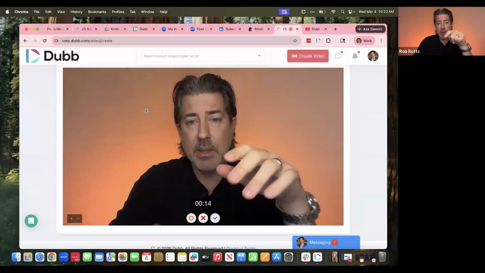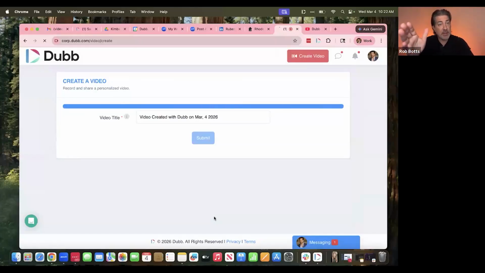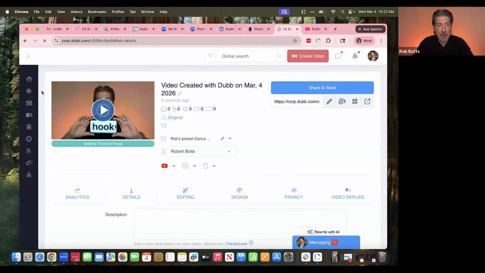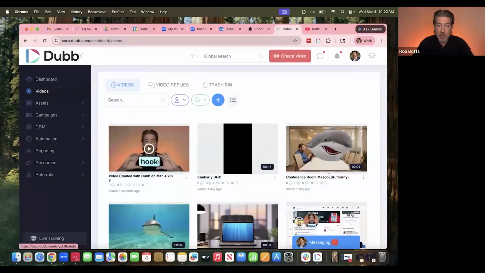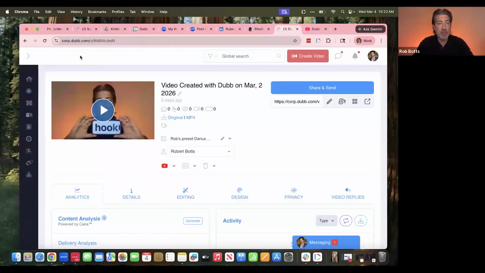Now to save it, all you're going to do is click the check mark. So we're going to click the save button here, and it's going to save this video into the Dubb platform. Now, whenever a video gets saved into Dubb, it's going to take us to the video edit page inside of the Dubb platform, inside our video library. So now once a video is saved in here, you have some options.